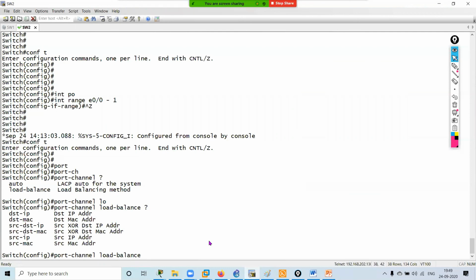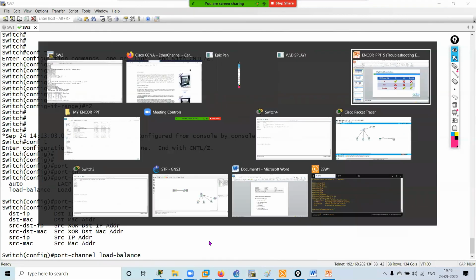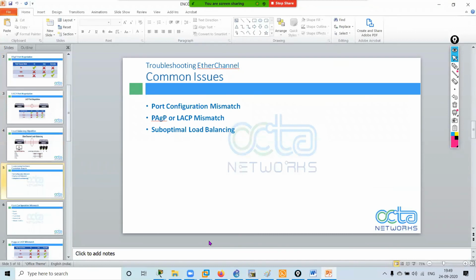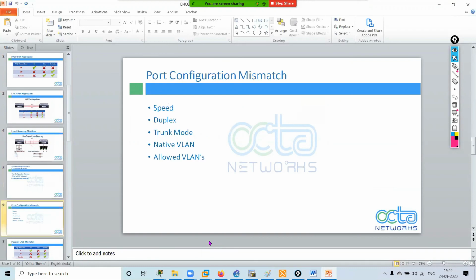Any questions, anyone else? So this is the load balancing algorithm that is being used. Then comes the issues. So port configuration mismatch, PAgP and LACP mismatch, suboptimal load balancing. So let us see one by one.